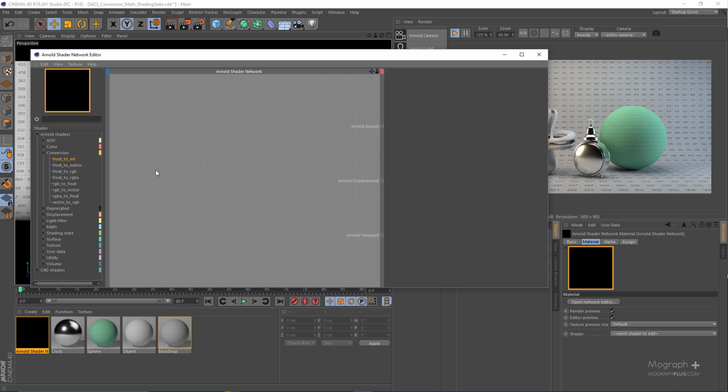So you can see we can convert float to integer, float to matrix, float to RGB, RGB to vector, RGBA to float, vector to RGB. So we have all of these conversions. And down here we have the math nodes and also the shading state nodes. The shading state nodes allow access to ray and geometric properties such as the surface normal, the UV surface parameters, ray depth, etc.